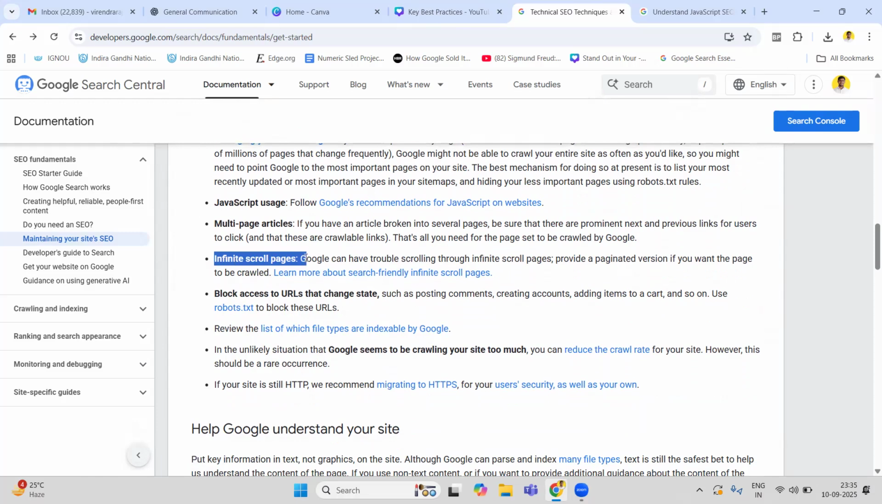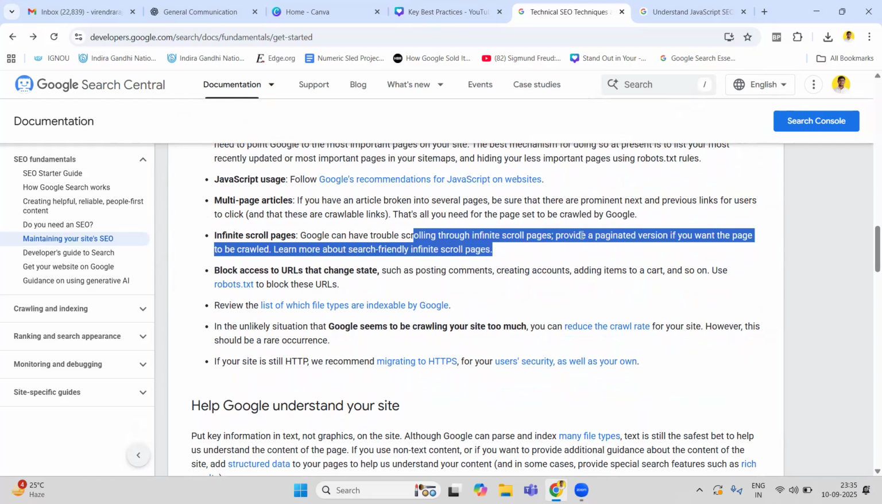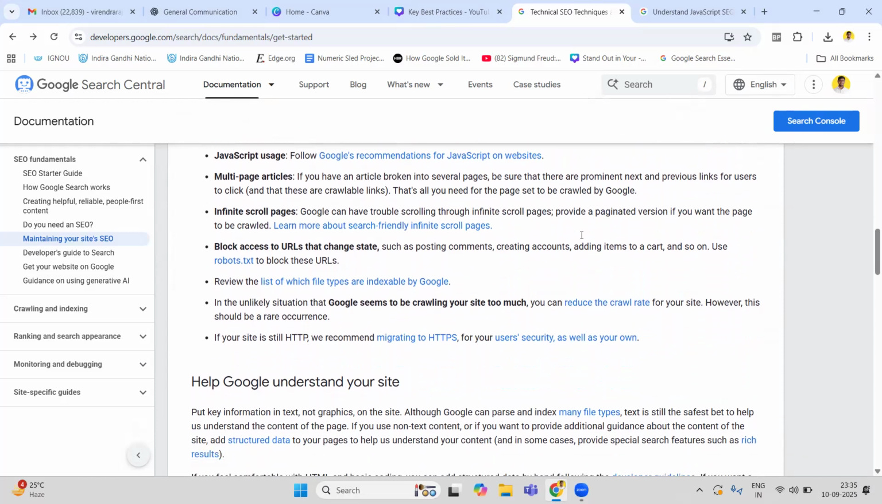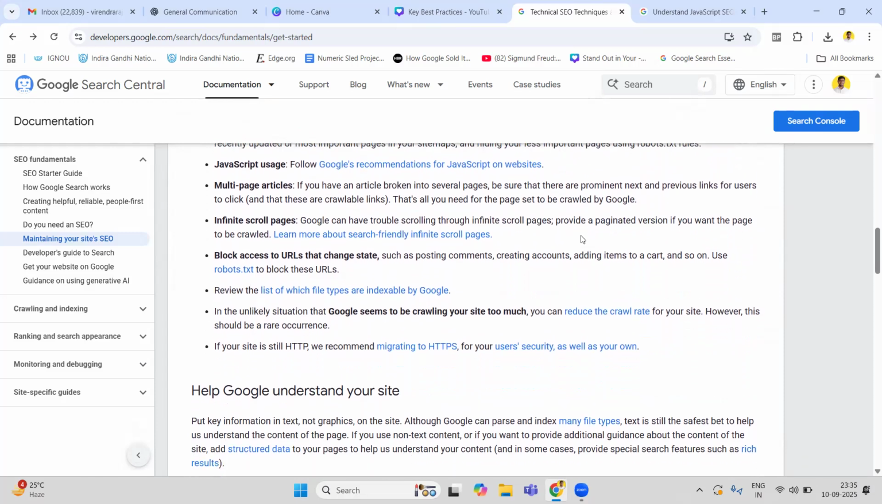Infinite scroll pages. Many people create infinite scroll pages, but Google can have trouble scrolling through an infinite scroll page. So it is better to add next and previous pagination, so Google will easily read this.